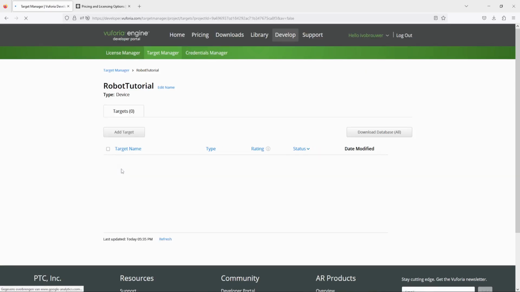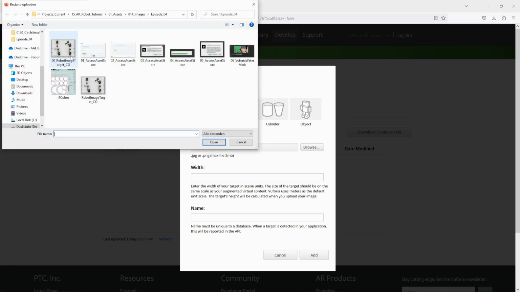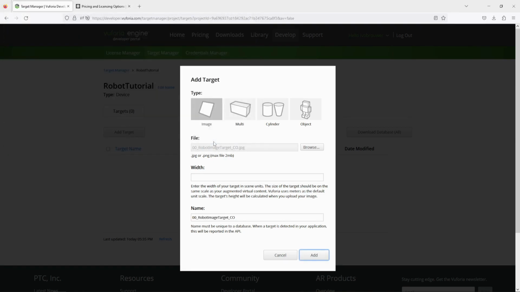Let's open this up. Now we're going to add the target. And this is going to be an image in our case. And I'm just going to search for the image. Upload it right here. And then we need to specify the width. And it says here that the size of the width should be the same scale as your augmented virtual content. We have a robot and the robot is, let's say, 1 meter. So I'm going to type in 1. If your model is smaller or larger, you should change the value here. But I'm going for 1 at this point.